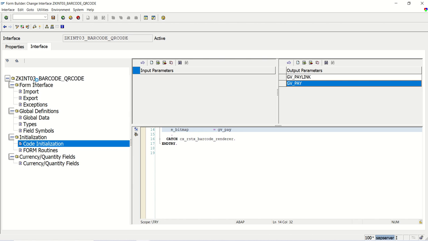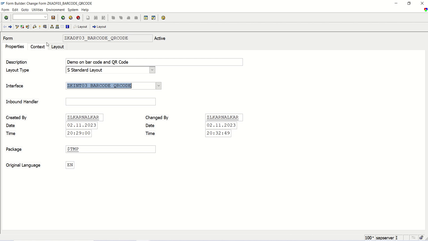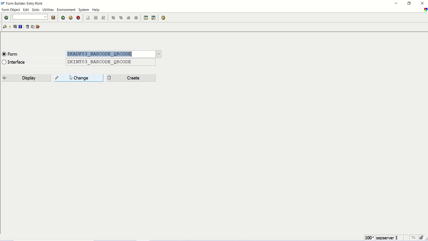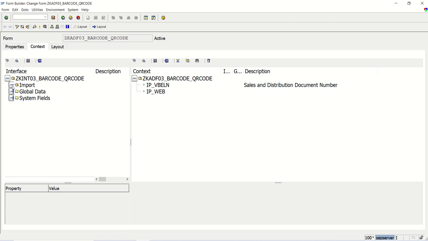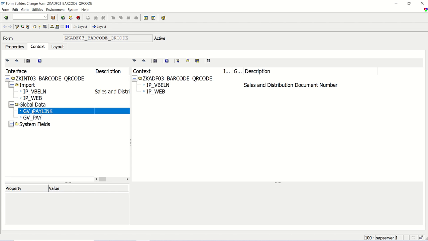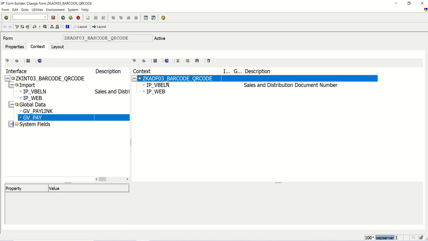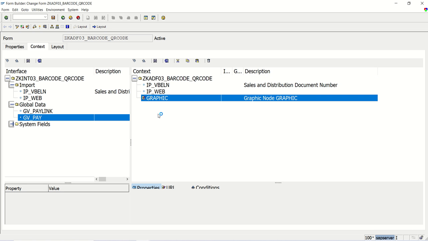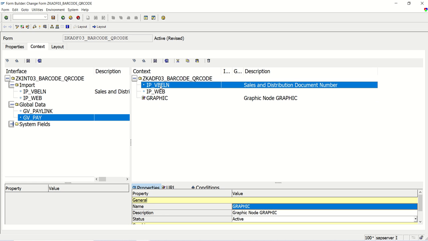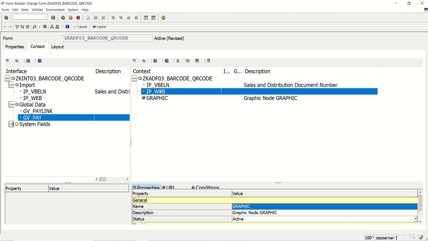Go back to Adobe form, and now drag and drop the global data field. Only gv_pay will be required here this time. Okay, first add the graphics here. Right click, create graphics. See, first what we have done, this IP_VBLN we display like a barcode. IP_WEB we display a QR code through the object option.